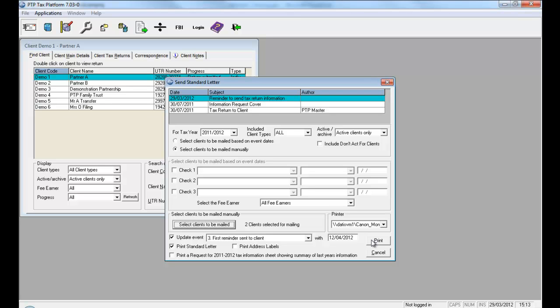Also available from this window, I have the ability to print address labels and an information request for the 2011-12 tax information. This will show a sheet with a summary of last year's return data. This is updated automatically on the 1st of February each year, so once you get into February, you can start producing information requests for the forthcoming tax year end on the 5th of April.